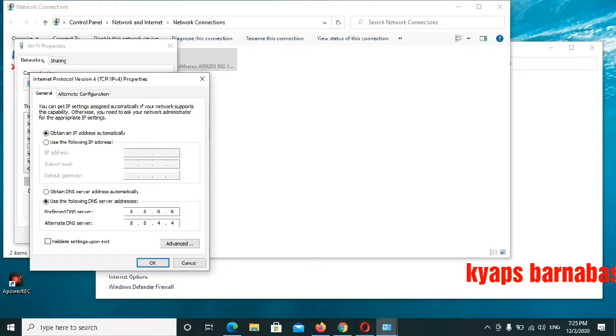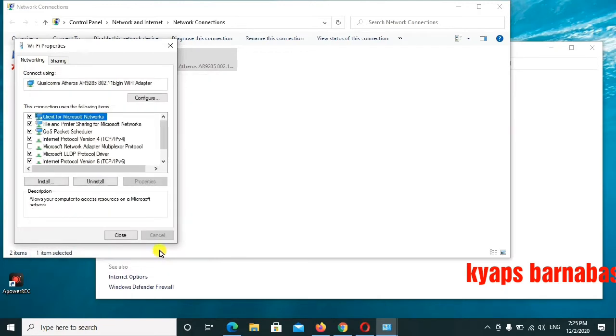After editing this, you'll go ahead and save them, click OK, and OK again to proceed. After doing this, you can close the window. This one will be done. So you can go and check your internet speed and see how it is doing.